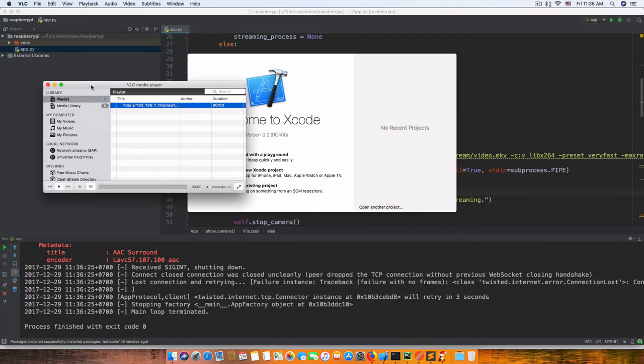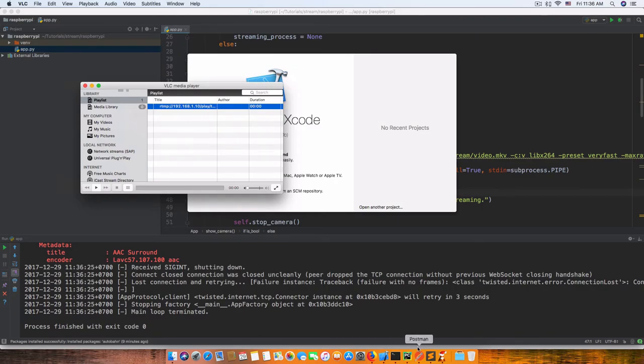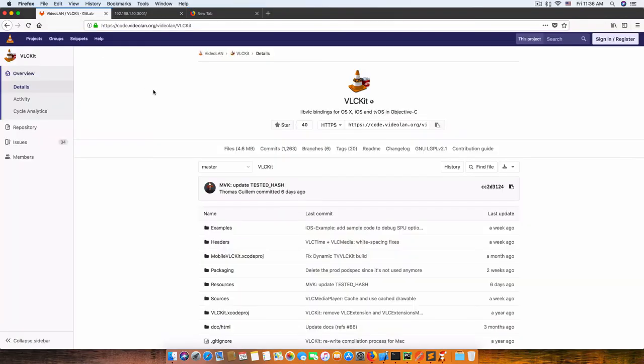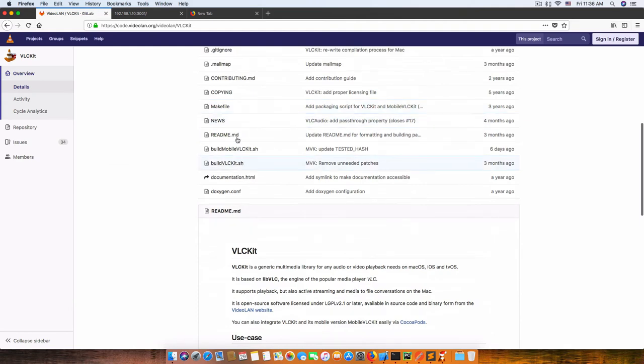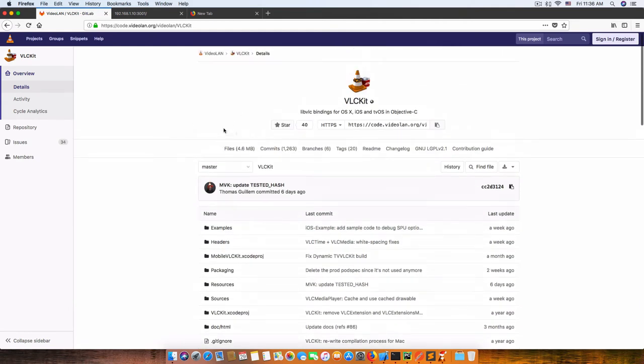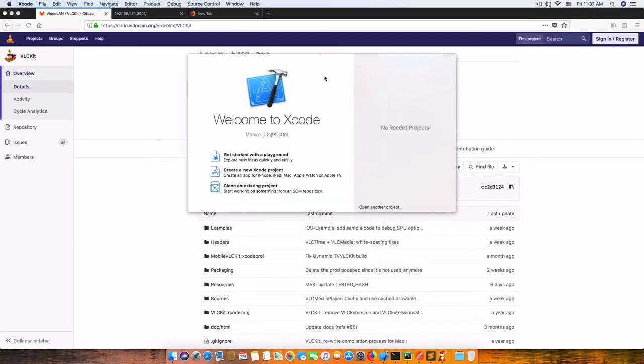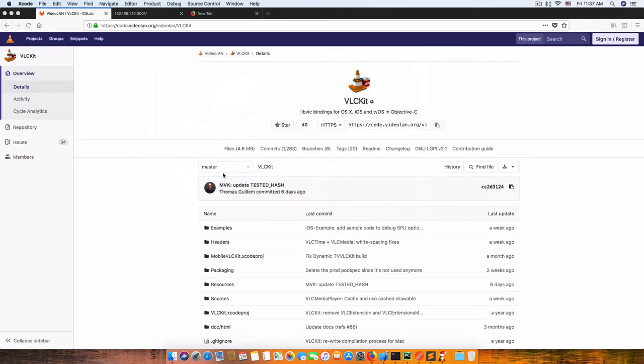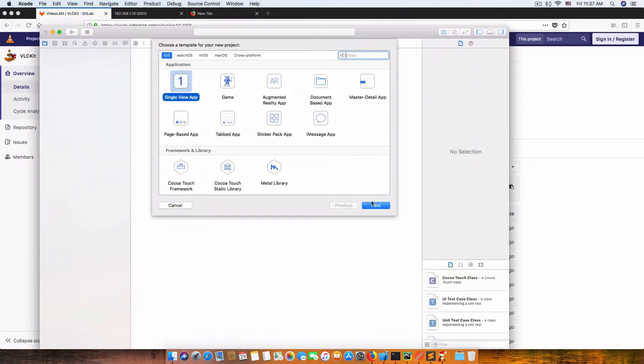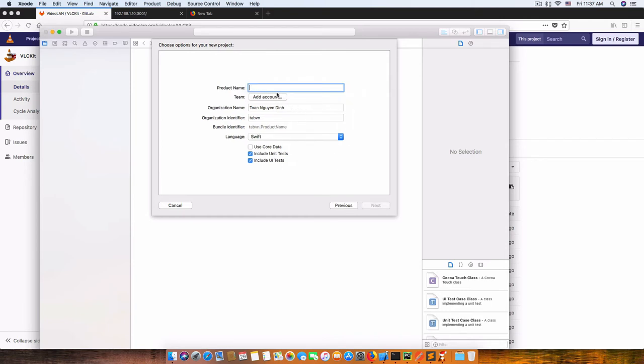Okay, we are using the VLC player, and VLC has a very good package, it's open source, and available for iOS and tvOS. So I'm going to use VLCKit in our iOS project. The first thing we need is to open Xcode. Alright, so we need to create a new project, a single view application. I'm going to name it, for example, stream iOS player.